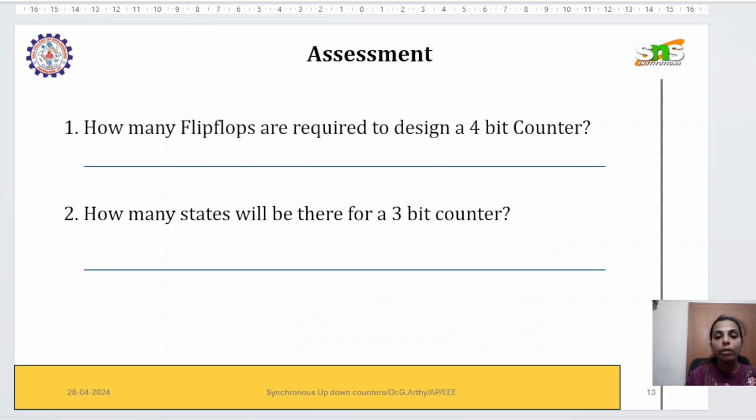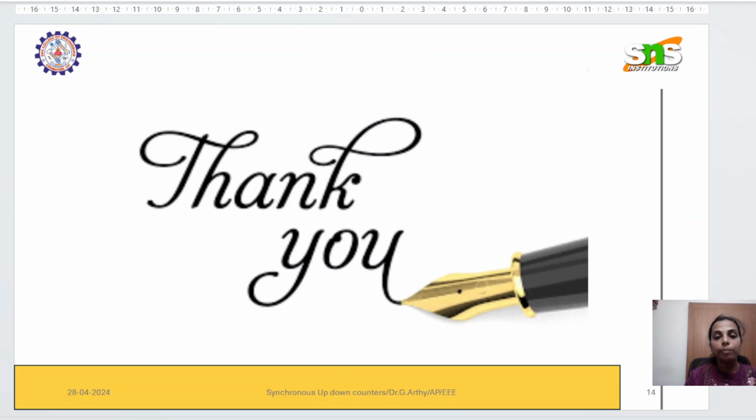And here you have certain questions for your assessment. How many flip-flops are required to design a 4-bit counter? How many states will be there for a 3-bit counter?